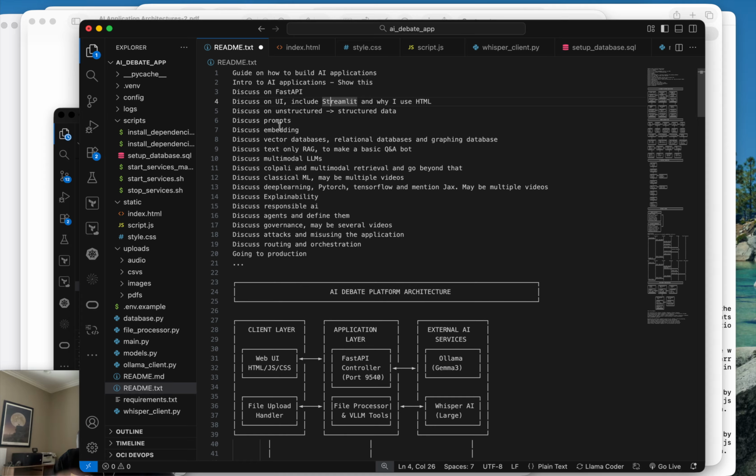These are going to be probably different videos, so a lot of them will be short. We'll talk about prompts, prompting, why you write prompts, what type of prompts, and some of the ideas that we have that are no longer needed. Embedding is going to become important. When we talk about vector databases, relational databases, and graph databases, I use all those. Then we'll talk about making a text-only RAG and basically a Q&A bot.